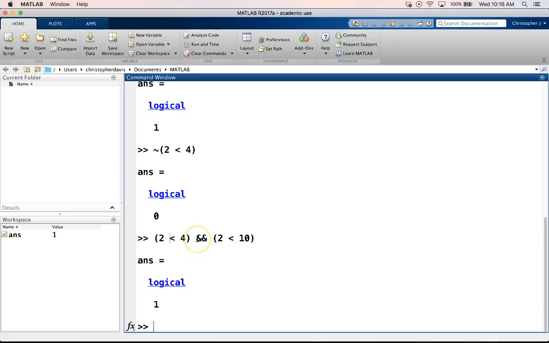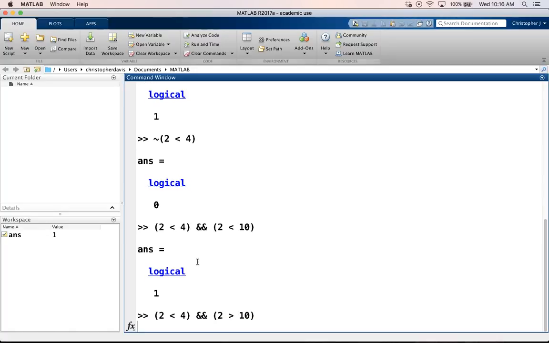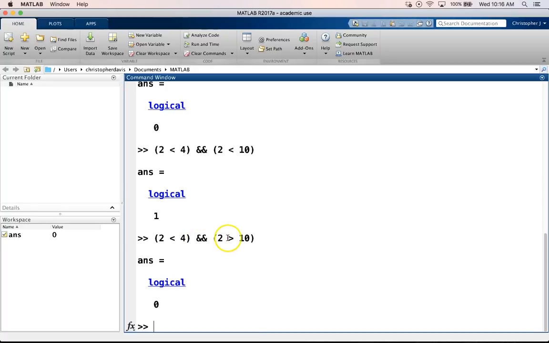This and symbol, the only way it returns true is if everything in sight is true. So for example, if I make 1 true, like this one, and 1 false, like this one, now it's going to be false. Because as soon as one of them is false, if I'm using and, then the whole expression is false.